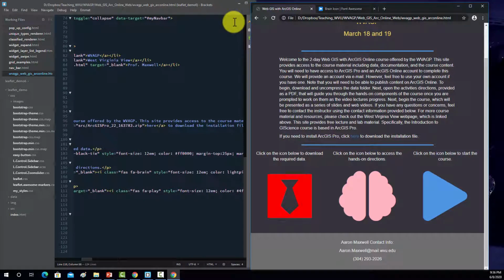Again, there's lots of different ways to connect to icons. This is just an example with Font Awesome. If you want, you can also make your own icons and save them to SVG graphics or PNG graphics and call in your own icons. But if you're interested in this, I would encourage you to experiment with different icon libraries and see what you can do with it.